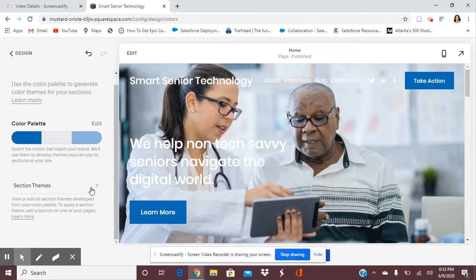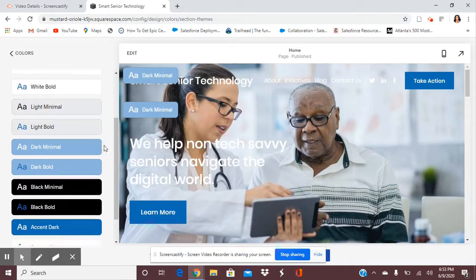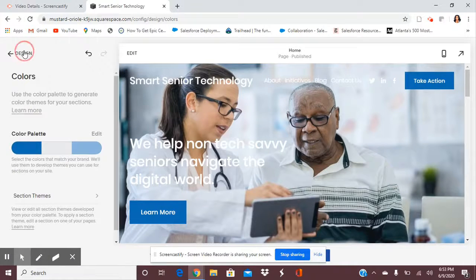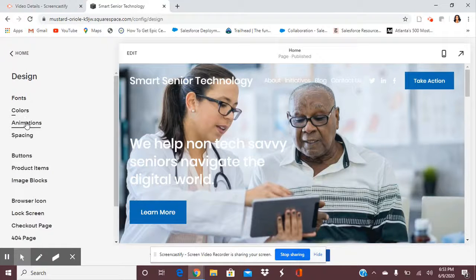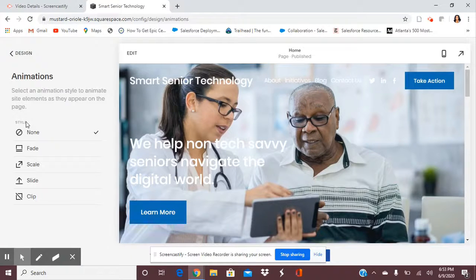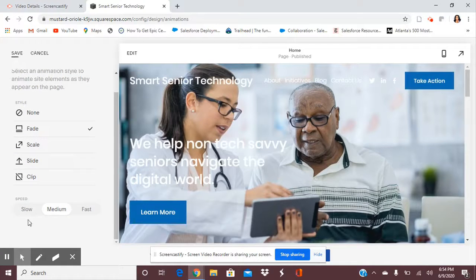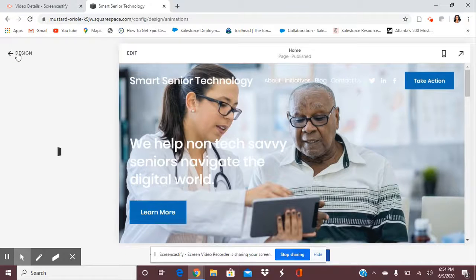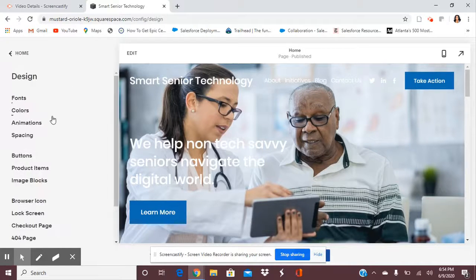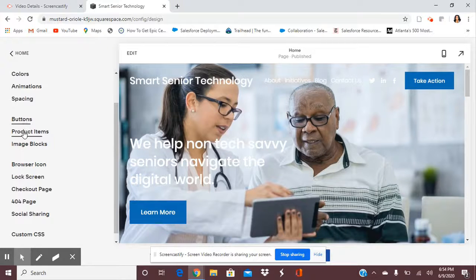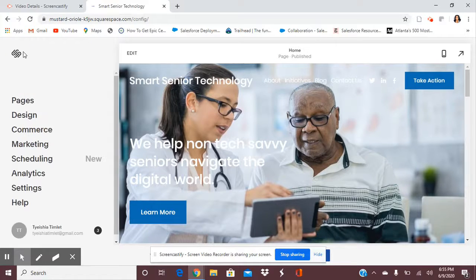As you just go through Squarespace and keep updating, you'll definitely see new features and things like that Squarespace added on. So let's look at animations. Let's see. Ooh, that's fun. I like that. So we're going to do the fade. And then I like the medium. You could change the speed here, but we're going to keep that the same. We're going to go back. You could also change the buttons and then the products items, but I'm just showing you guys some of the things that you could do within the Squarespace platform, which is awesome.